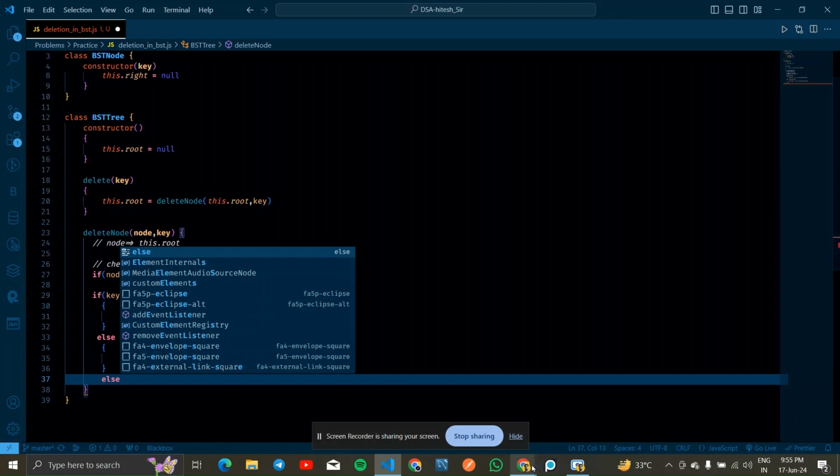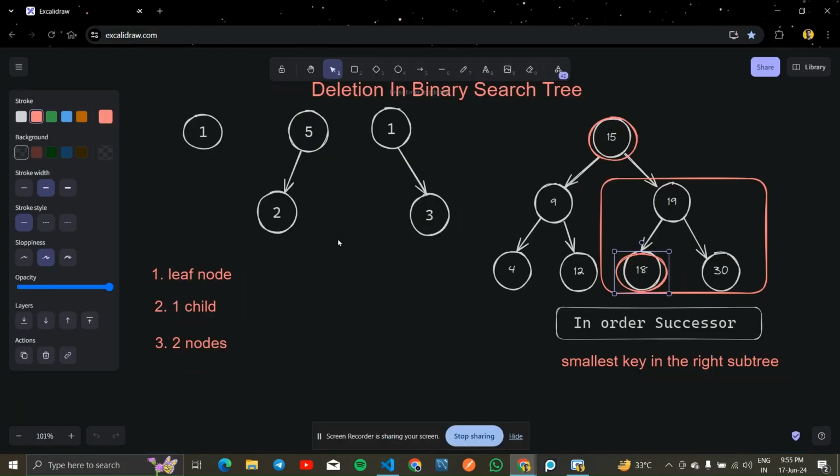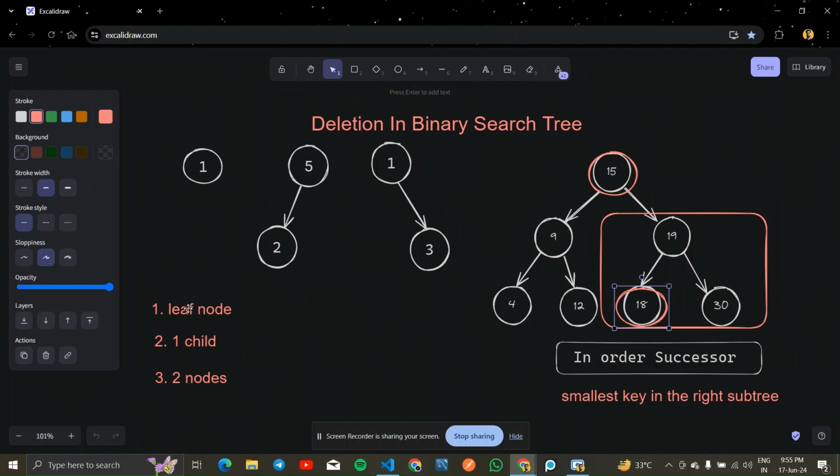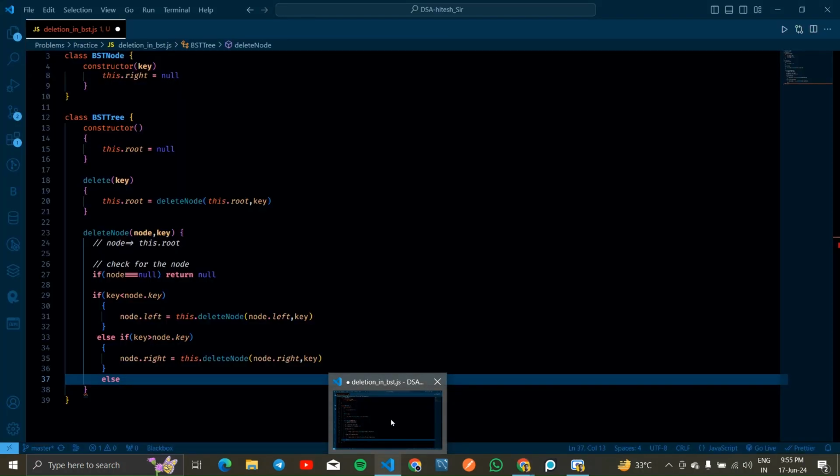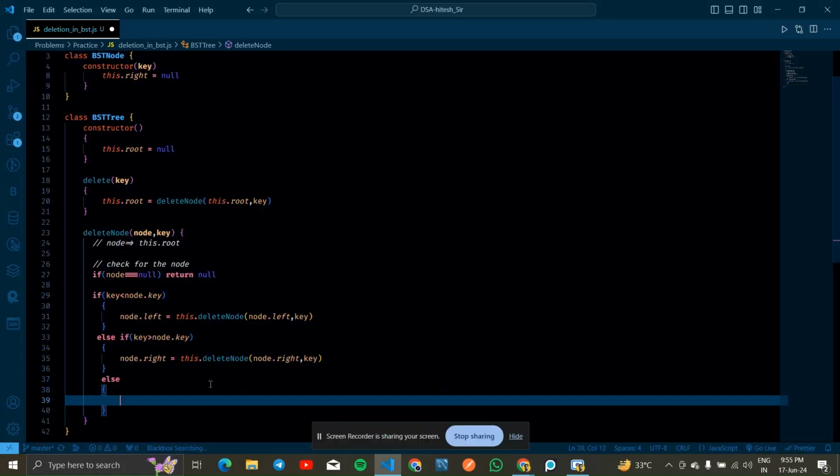Now what we have to do is follow the scenarios that we have discussed here. Now we have to check if the given key is a leaf node, or it has one child, or it has two children. So let's see here. In the else case, first we'll check for a leaf node.